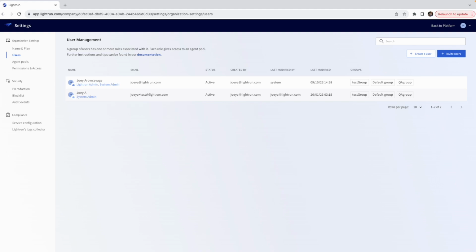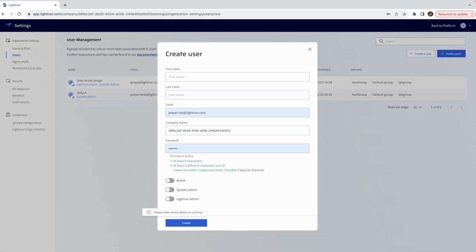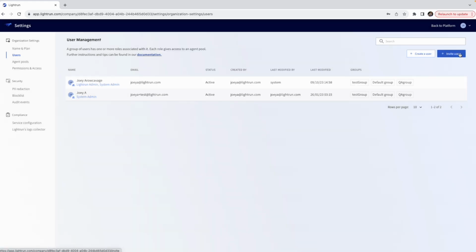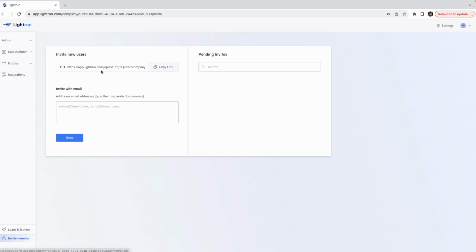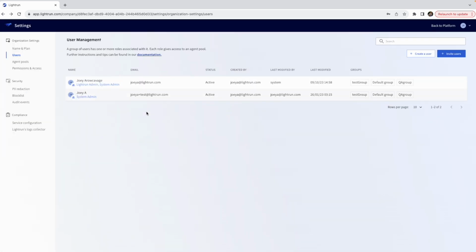So the first thing you'll see in the Settings menu is the Users tab. If you're an administrator, this is where you can add new users to your organization manually by clicking Create a User, or you can invite users to add themselves to your organization. It'll send an invitation email to them. The next two sections, agent pools and permissions and access, are related to role-based access control, and these will be covered in another video.